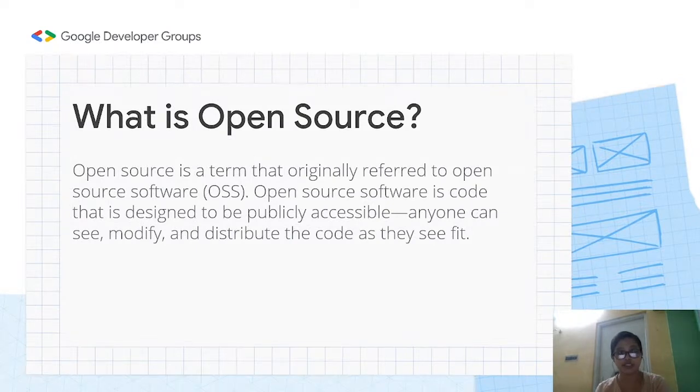So let's get started. At first, what comes to our mind is: what is open source? Open source is a term that originally referred to open source software (OSS). Open source software is any code that is designed to be publicly accessible. Anyone, even we, can see it, modify it, distribute it, and contribute to it. So let's say you write the code of any project and make it publicly available for everyone to see on your GitHub. Now the code is open source and the project is also open source. So that's what open source is about.